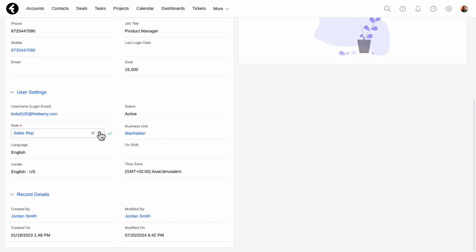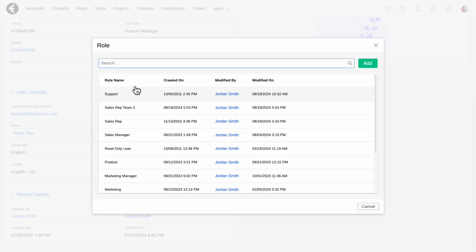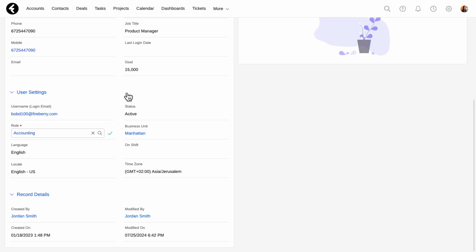By clicking the magnifying glass, you'll open a list of all the system roles. Let's search for and select the new accounting role to assign it to this user. By saving this field, this user will now be assigned to the accounting role and have the access level which was set for this role, such as access to tasks and to read deals. By setting up different roles and assigning them to your system users, you can create personalized systems for each user which ensure that they can only access and change the data which is relevant to them.